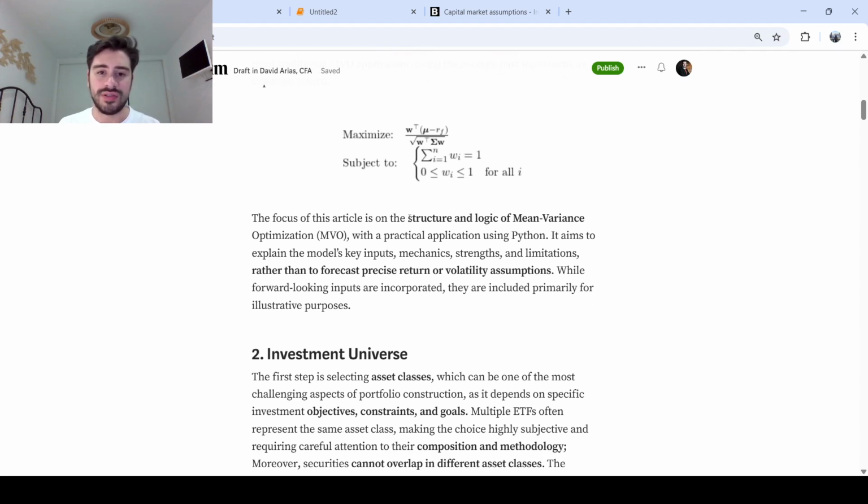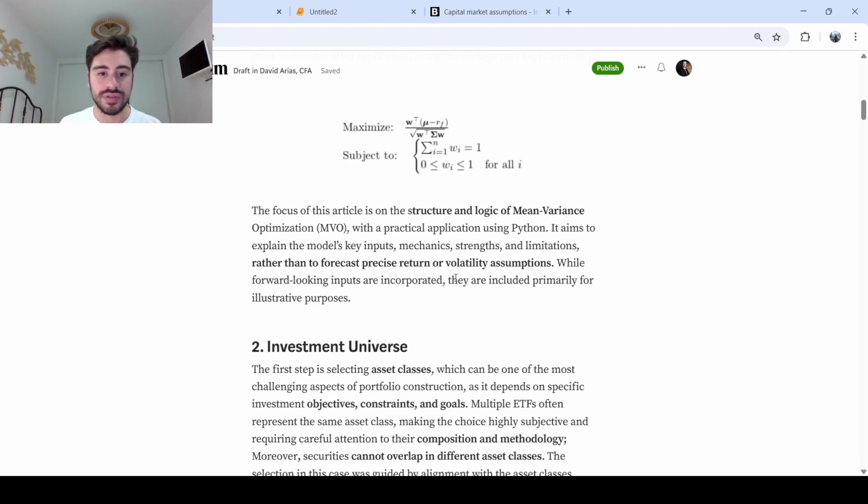In this article, the focus is to discuss the structure and logic of mean variance optimization. So I won't take a lot of time explaining how I took my assumptions to forecast the returns and volatility of certain asset classes, since I base myself on another investor's expectations. For those inputs, you can use your own macroeconomic and statistical expectations to make your own assumptions.